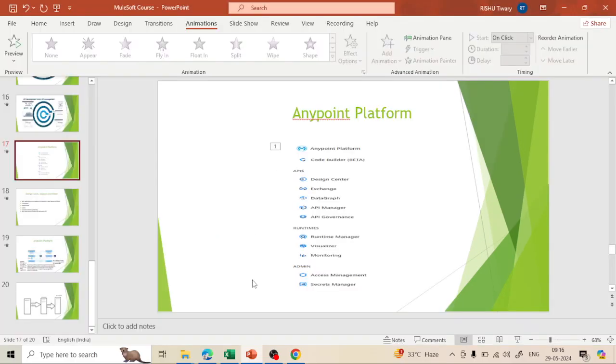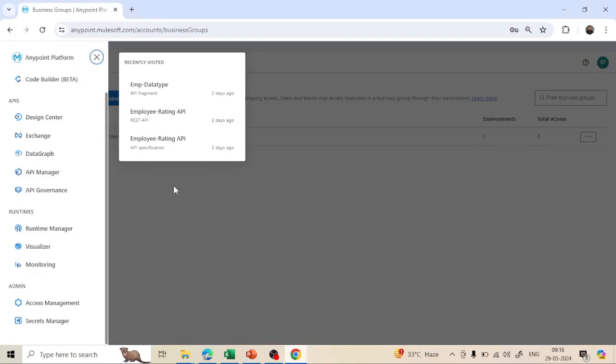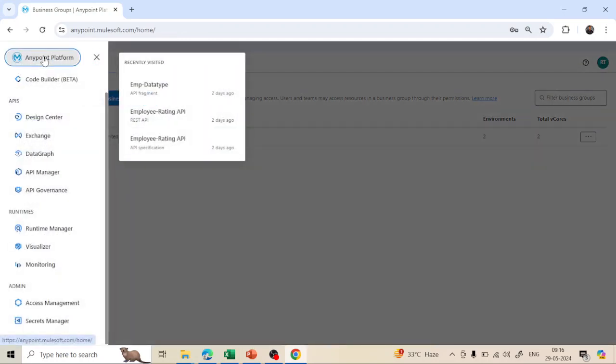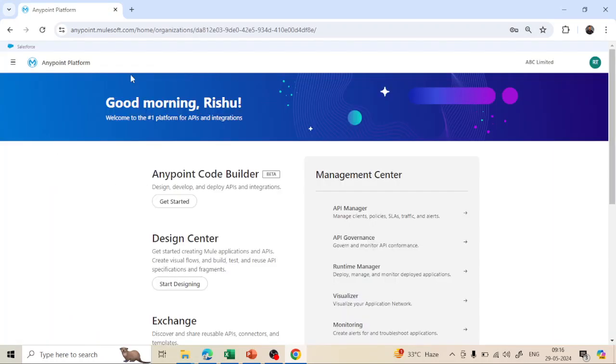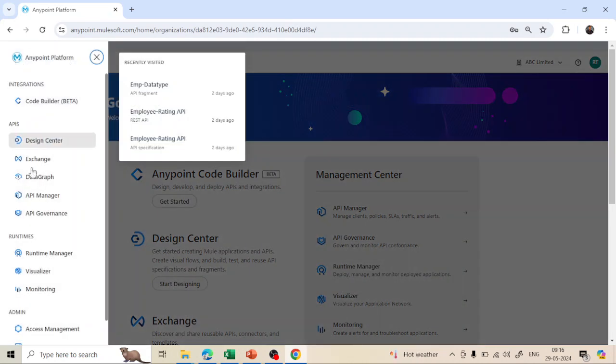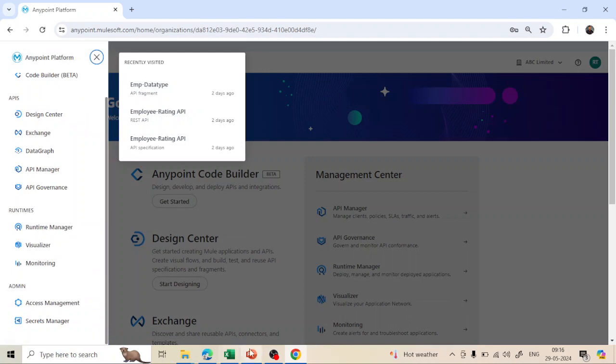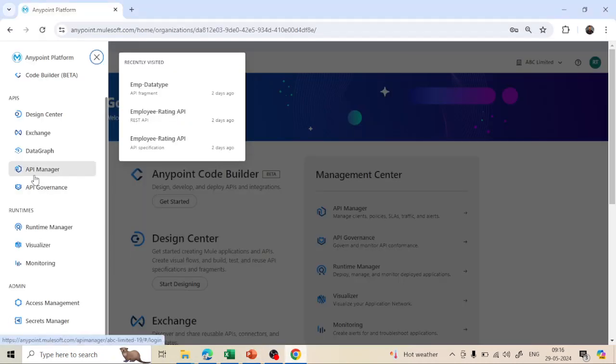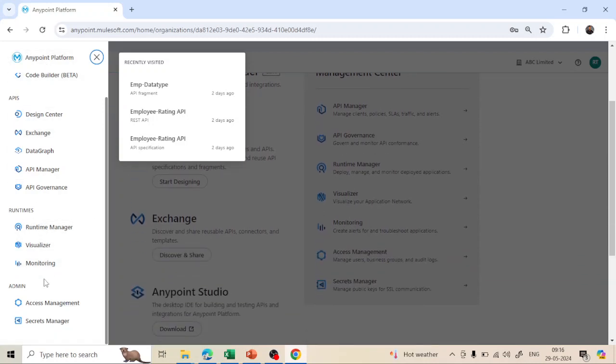Okay, so let's go and log into the Anypoint Exchange. I have logged into the Anypoint Exchange. Once you log in, it will look like this. Just click here and you will get all the options that we were seeing earlier. These are the components we are going to work with in the Anypoint platform.